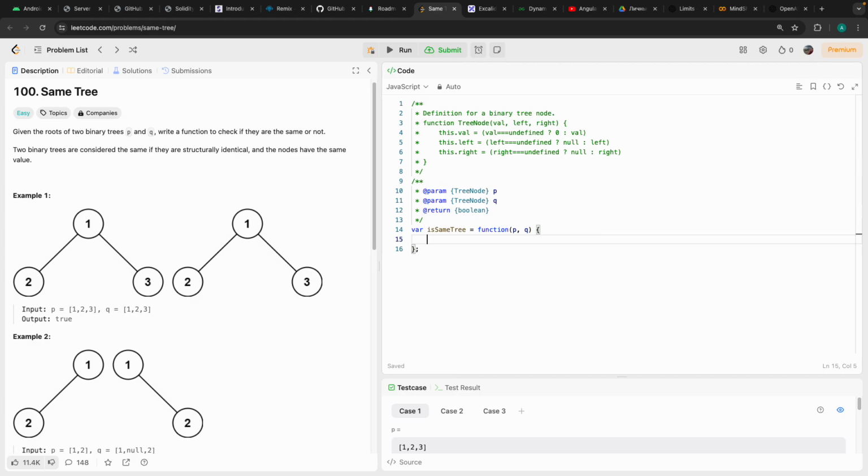And how can I check the structure? Well, it's not easy. It sounded easy, but now at least it is not trivial. Let's try to make some code. So isSame, let's assume that they are the same.